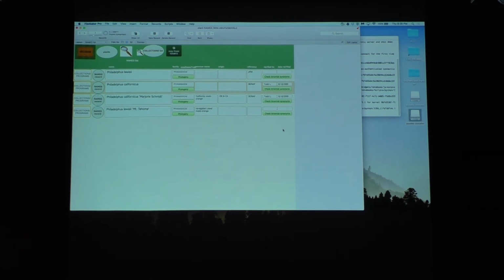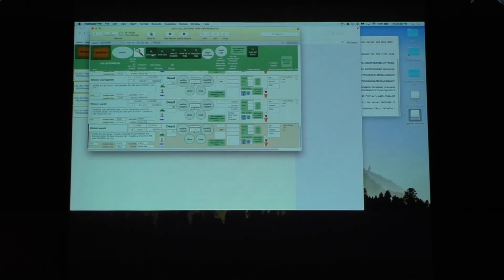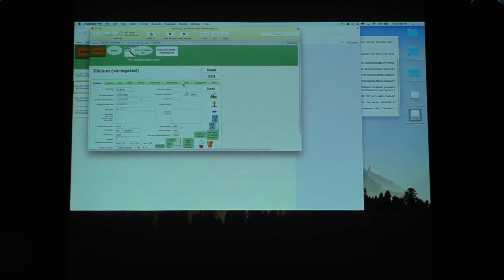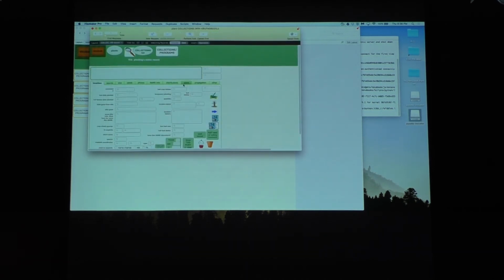One thing I will show you, the distribution map. You don't have to just do it to one species. So if I want to look at the range of all Philadelphus species at once, I can, for instance, just click on the collection list. I can do some quick search. So I'm going to pull up all the Philadelphus we have living that also have a species name.